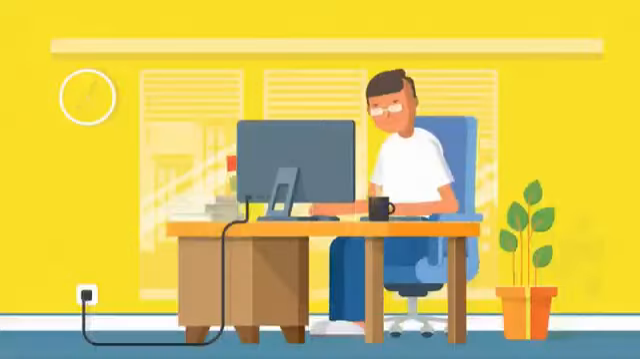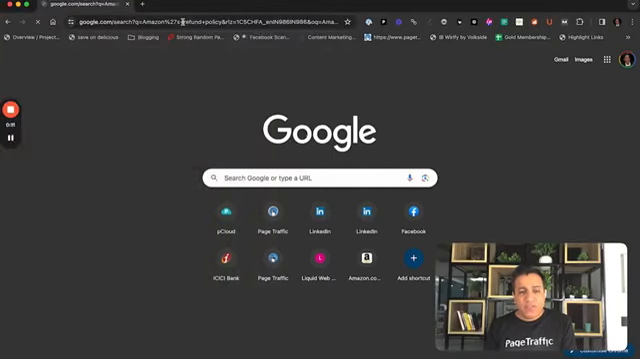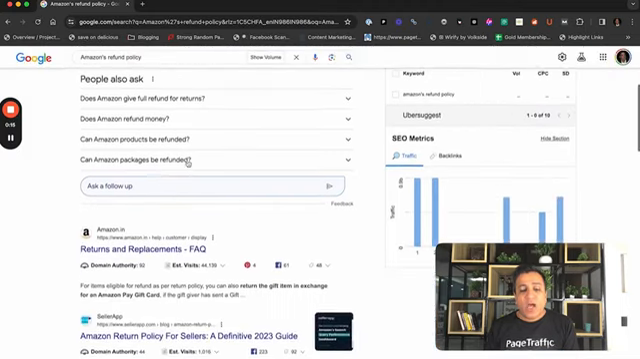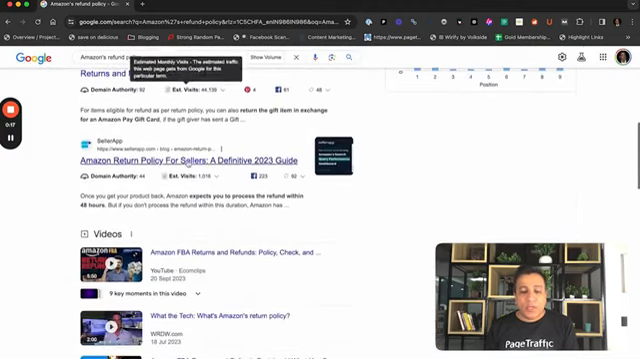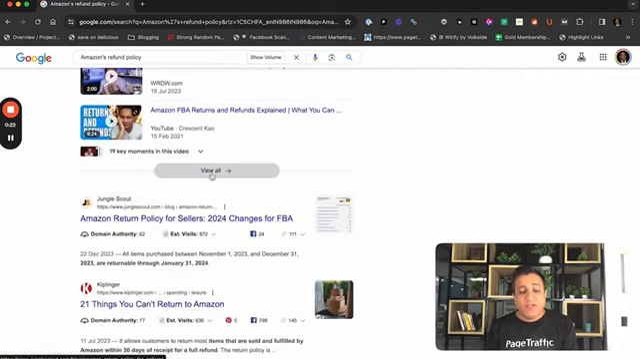Navigational keywords are used when someone wants to find a specific page of a site. Example, Amazon refund policy. When you type this keyword, you will see all sorts of results which are actually telling you what the policy of Amazon is and how you can utilize it. There's a direct definitive guide for it. There are videos for it. And there are different types of policies for sellers and for buyers. So this is called a navigational keyword.